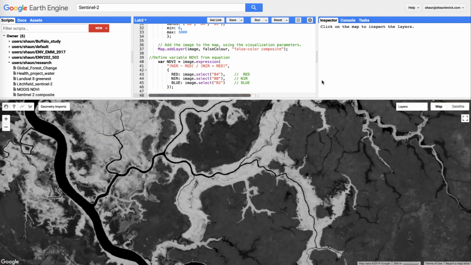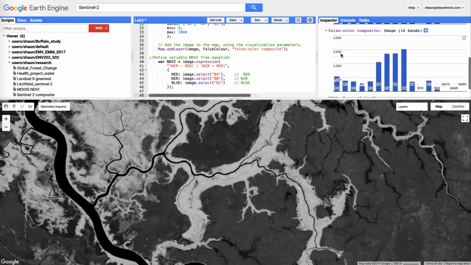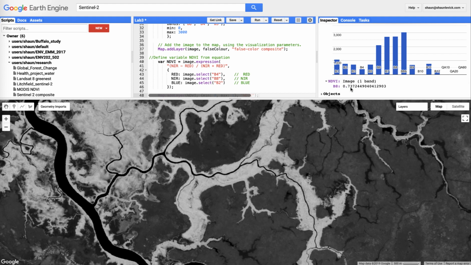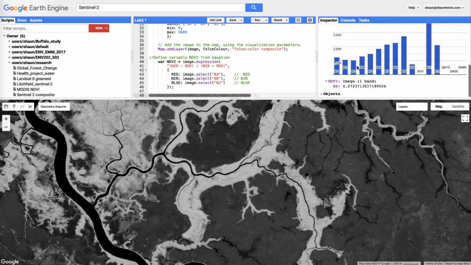If we want to actually look at the NDVI values, remember we can use the Inspector tab here. Click on the image. That will bring up our spectral response curves, but it will also down here give us the NDVI value. So in this case, 0.7. So that's close to the maximum NDVI we can achieve. If we come off in the savanna woodland somewhere over here, you'll see that it's considerably lower, 0.27.